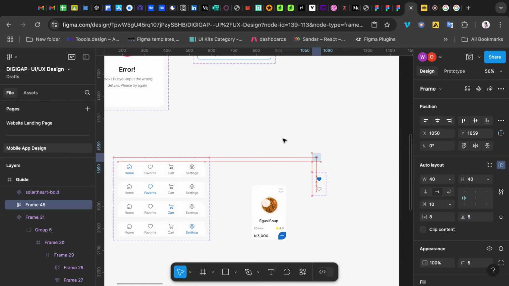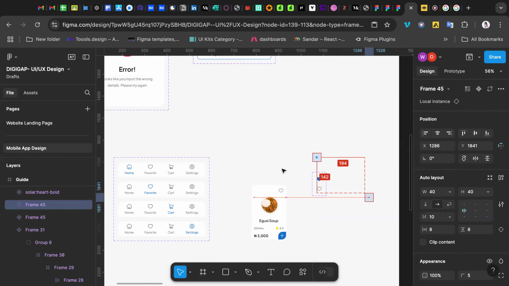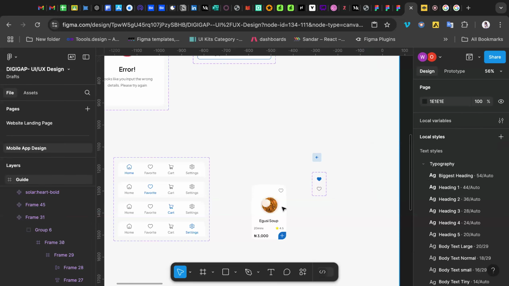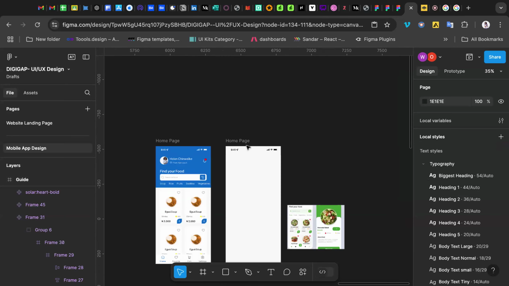So I'm just going to place this in a component. Once I place it in a component, I'll just come here, duplicate, copy, and then add it here. So I'm going to add it here.